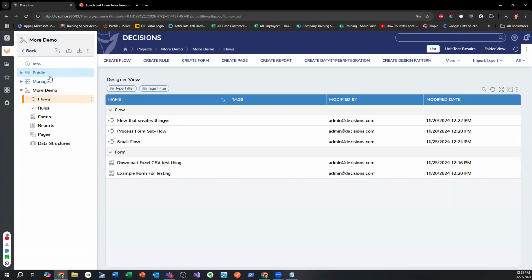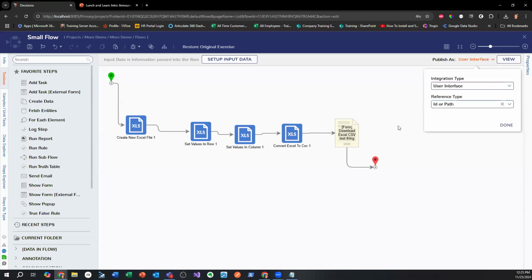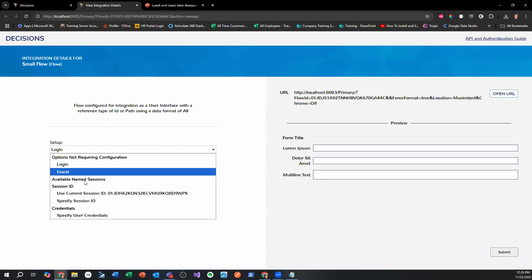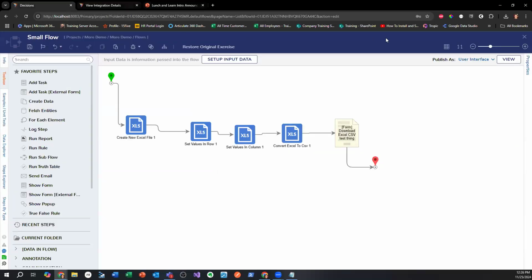So just to put this in perspective, I've got my small flow. Let's say I really like this one, and I want to set the user interface, and then now my name session is going to be... I thought I just specified one. Did I not save it? Oh, I know why. I put it in the wrong area.